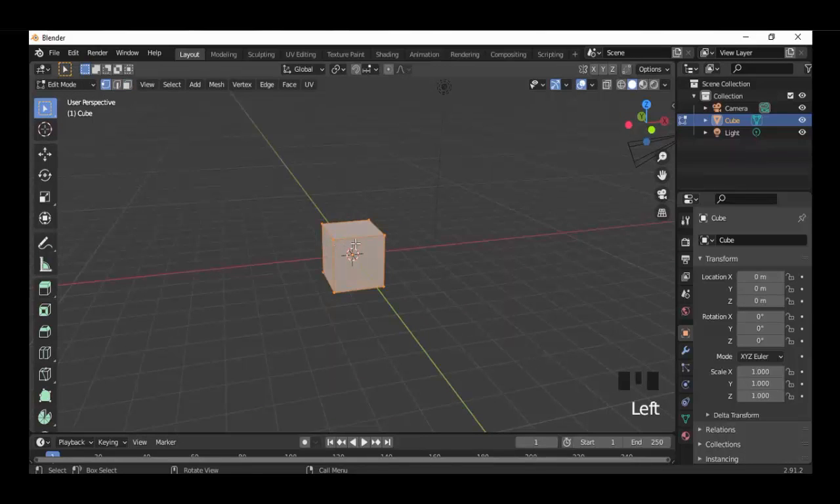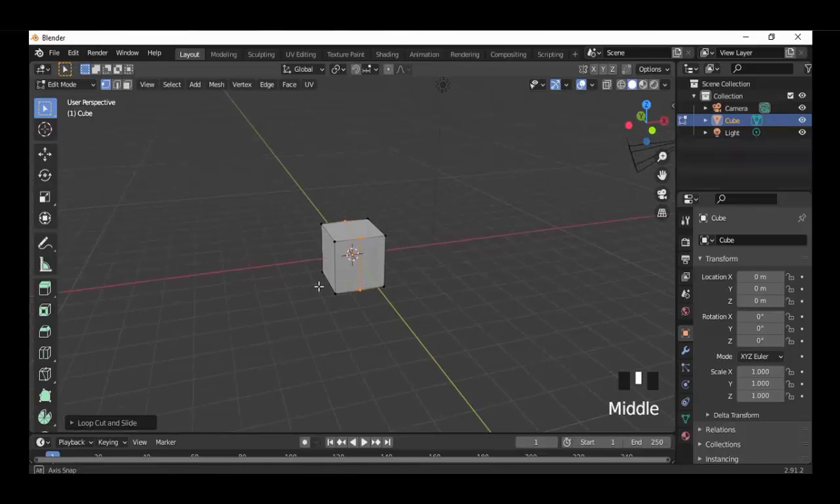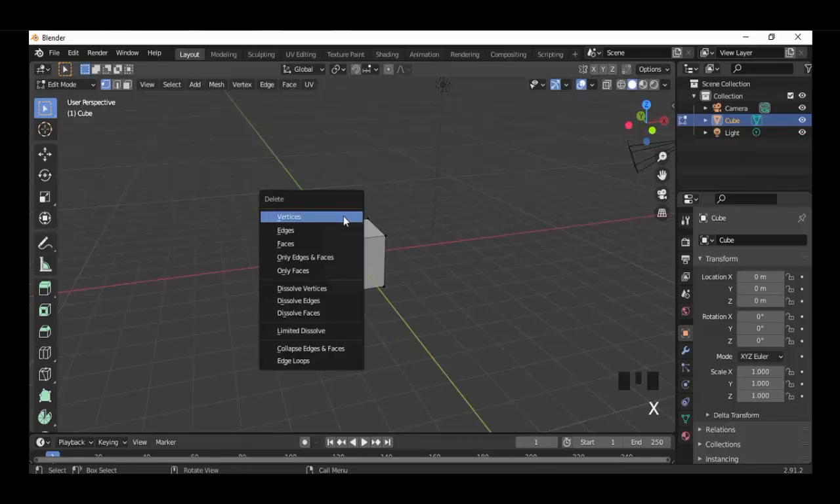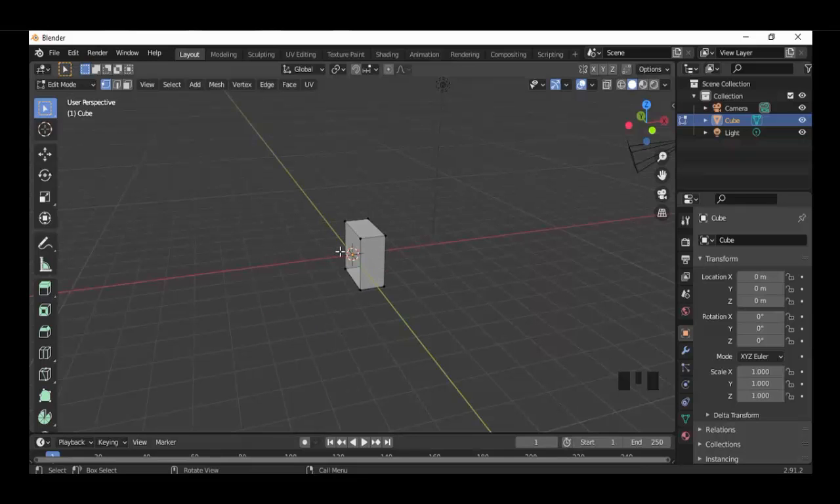Go to vertex and hover in the middle from the object, and with R we can create this new edge loop here. Now we get this loop in the middle. And then we select all the vertices here on the right side from this cube. And with X, delete them. You can choose between vertices, edges and faces. We want to delete the vertices.